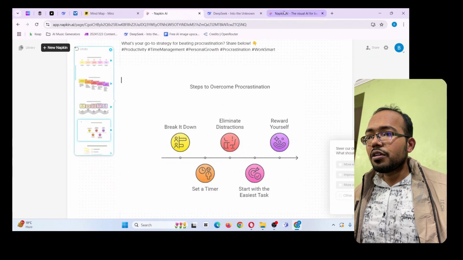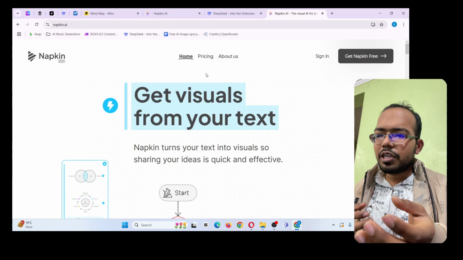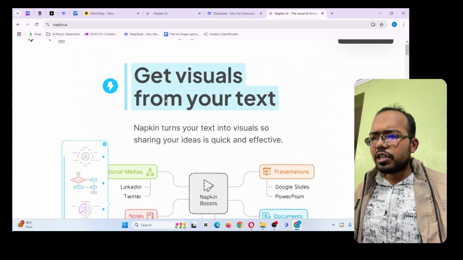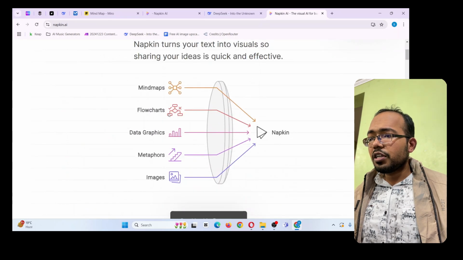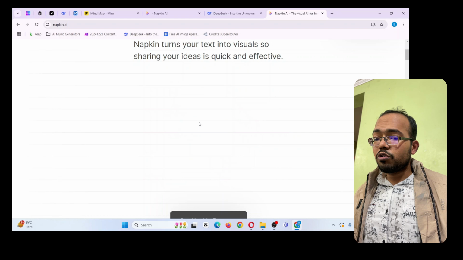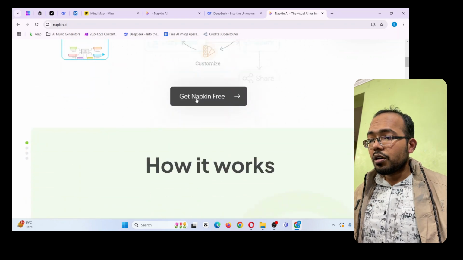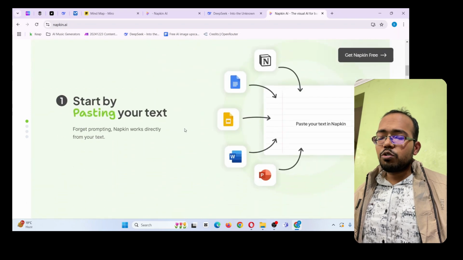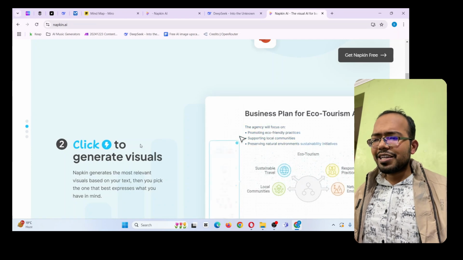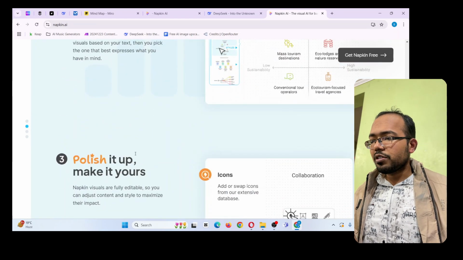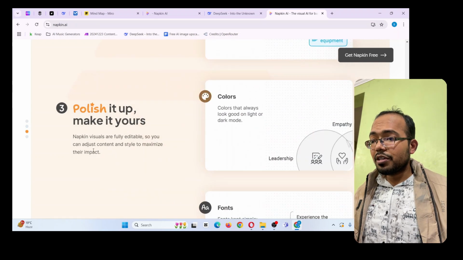Okay, so let me first introduce you to this tool, which is napkin.ai, and we will go further on this. You can go to napkin.ai and you will find it. It will create all kinds of different visuals for you from your text. It can generate a mind map, flow chart, and convert it into amazing, beautiful designs for you. How it works: simply paste your text, it can also generate text for you, and then if you click this icon, it automatically generates the visuals, and then you can change it and make it better.